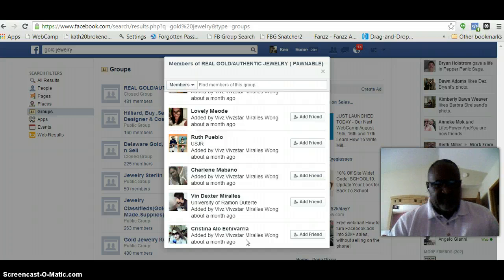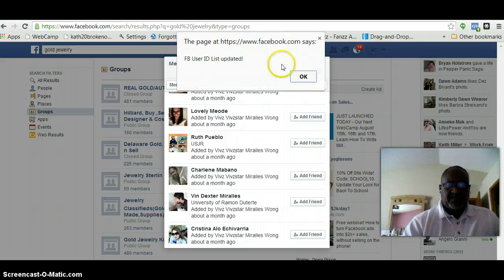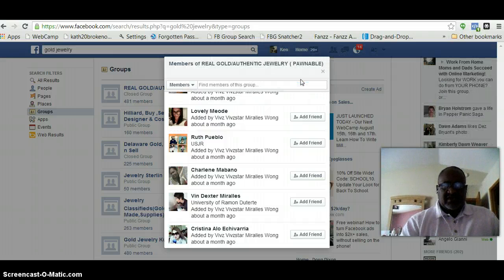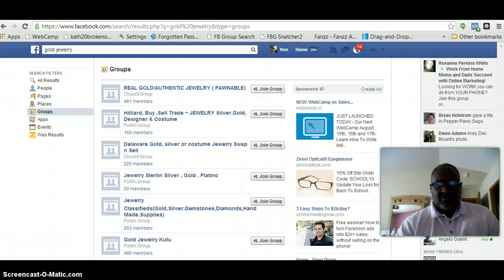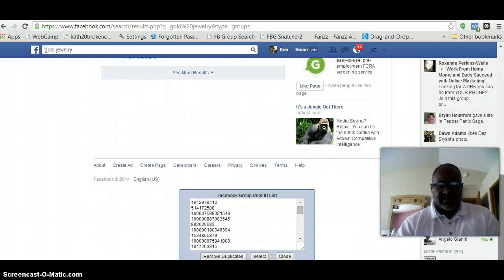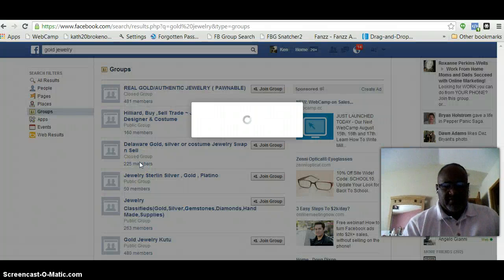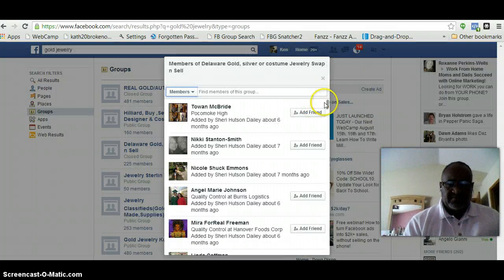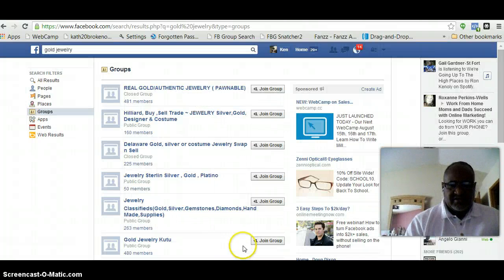We've captured 400. Before you close it out, you want to capture it. You want to go here and capture it. Let me show you briefly where it's all accumulating down here. This is my list so far. We're going to keep capturing. Since we have some room, we're going to capture this group of 225 members.